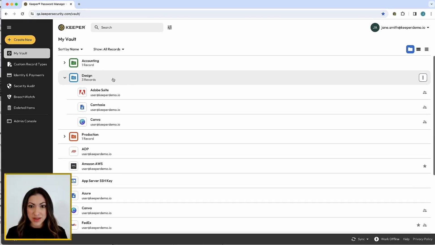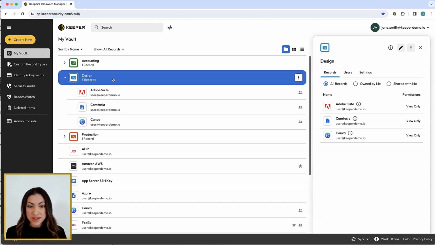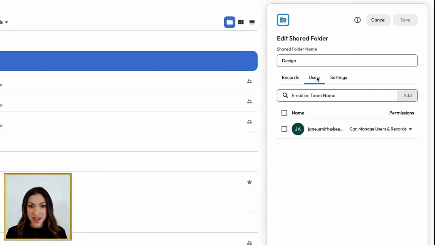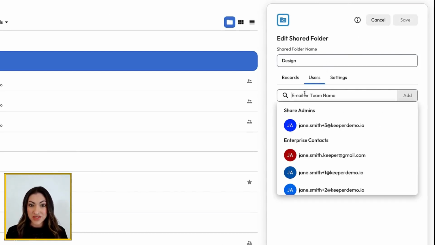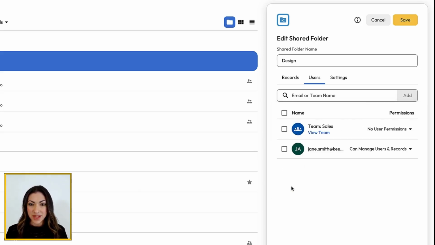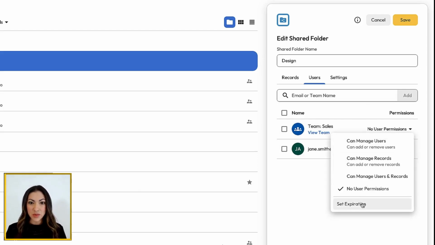If you would like to share an entire folder with another user for a limited period of time, click the Edit icon, and from the Users tab, add the user or team you would like to share the folder with. Set their permissions, and from the drop-down menu click Set Expiration, following the same steps you would for a single record share.